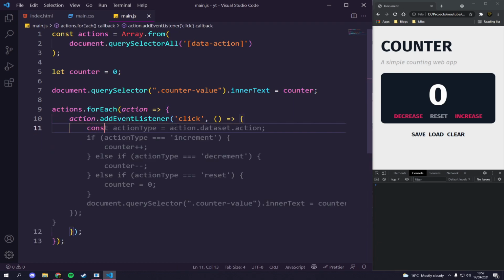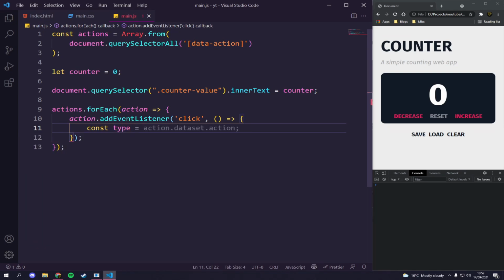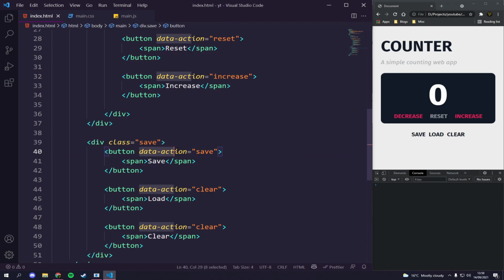And this is really annoying. So we're going to say actionType is equal to action.dataset.action, which is going to get us the type of action we want, because this is basically going to get the value we have inside data-action. As you see here, whatever is inside these quotes, you can see data-action, save. So that's going to get that. It's going to get increase.